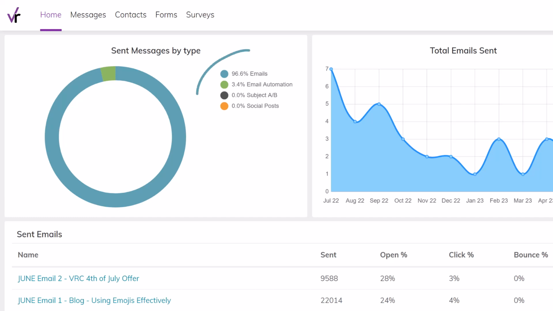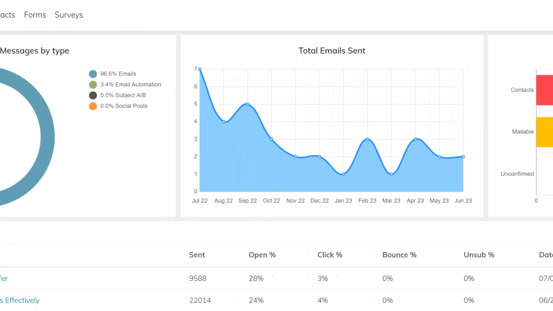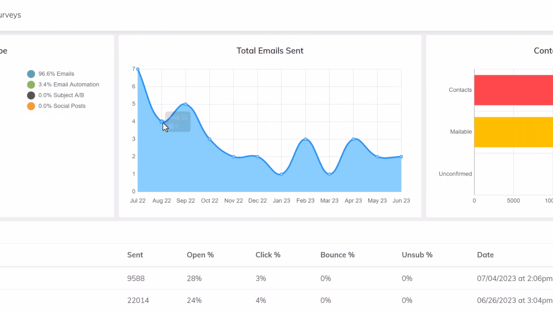This includes emails, subject AB messages, email automations, and social posts. For more focused insights, you can click on individual items within the chart to filter the data accordingly. Shifting your attention to the right, you'll find a concise representation of the total emails dispatched month by month over the last 12 months up to the current month.